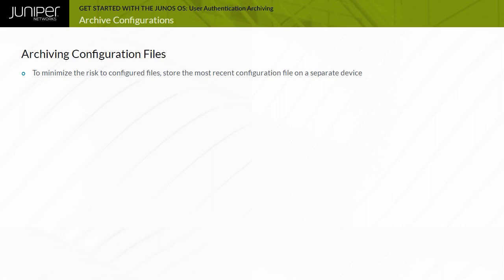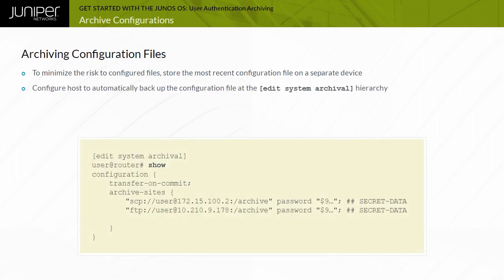Certain failures might render the storage device, which holds the configuration files, unusable. In the event of such a disaster, it might be helpful to have the most recent configuration file stored on a separate device, such as an FTP or Secure Copy Protocol or SCP server. To automatically back up a system's configuration file to a remote device, configure the necessary configuration archival parameters at the edit system archival hierarchy level.